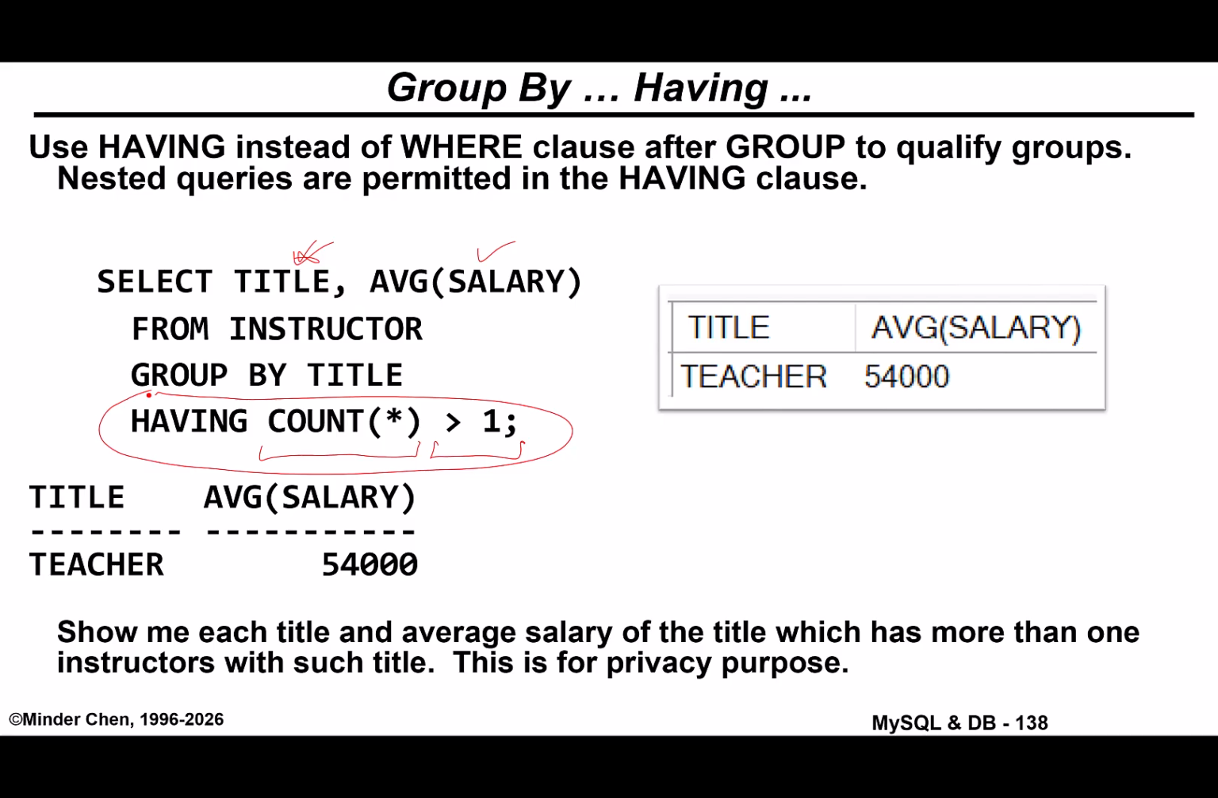To play really safe, you may want to make this 2 or even 3 just in case. Because if you say greater than 1, if it's only 2 persons with the same title, if you publish the average salary, then the 2 individuals with that same title would know each other's salary. Because they know their own salary and the average salary for the title, they can derive the salary of the other person. Okay? And you want to prevent that. And that's why I'm saying you may want to use at least 2 and probably even 3 or 5.